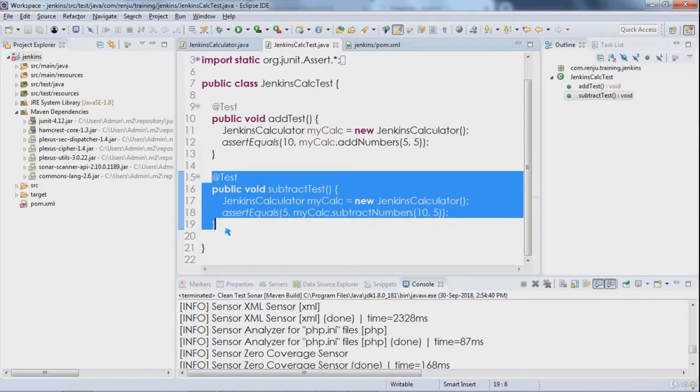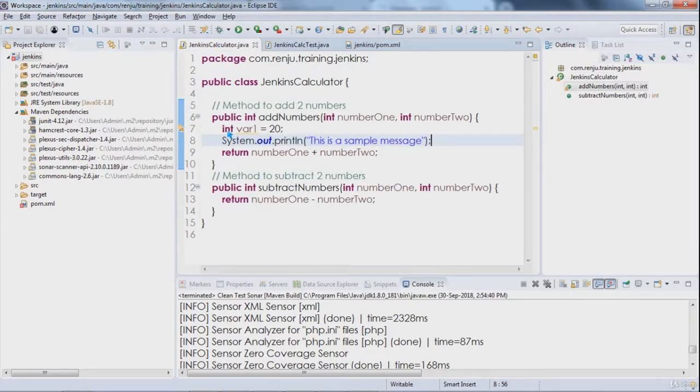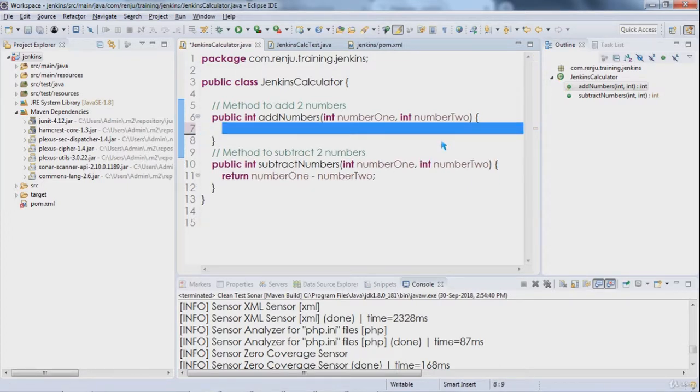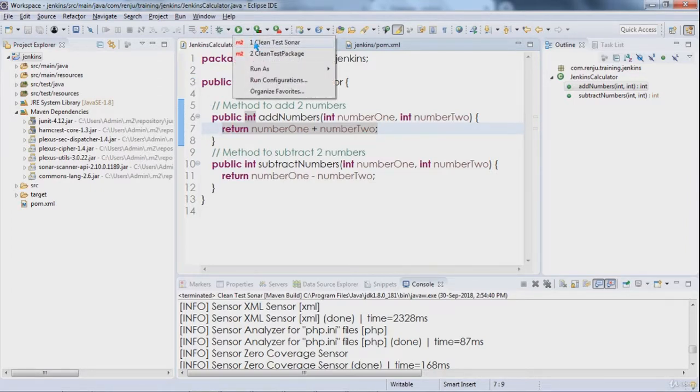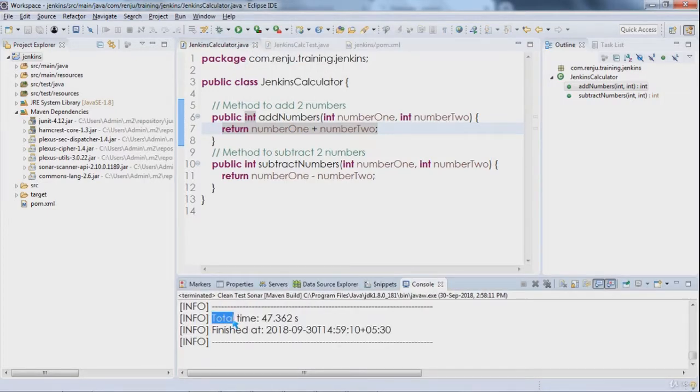Let me just go ahead and delete the subtract test. Okay. Let me save that, and then on the Jenkins calculator page, let's just get rid of the code smells that we introduced. These 2 lines of code, let me just go ahead and delete that. Save that, and let's run the configuration again. Clean, test, and sonar. The build is now complete.